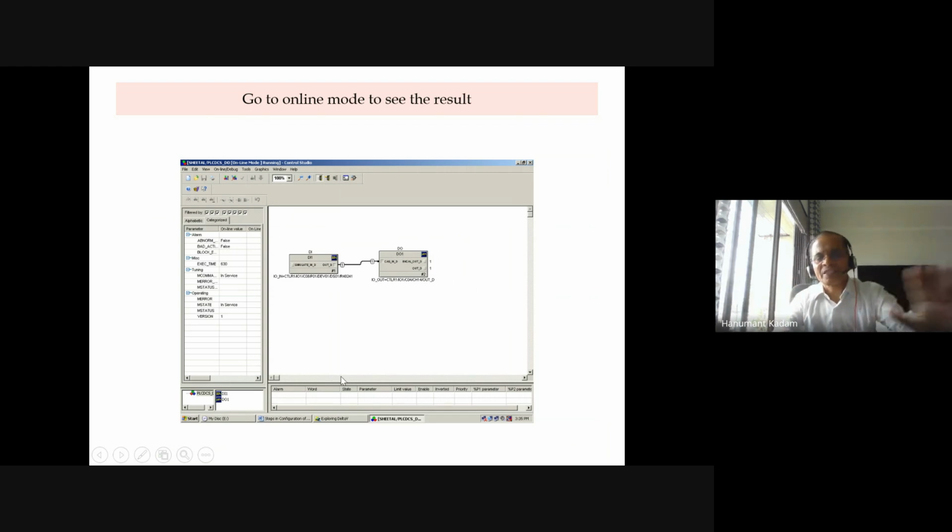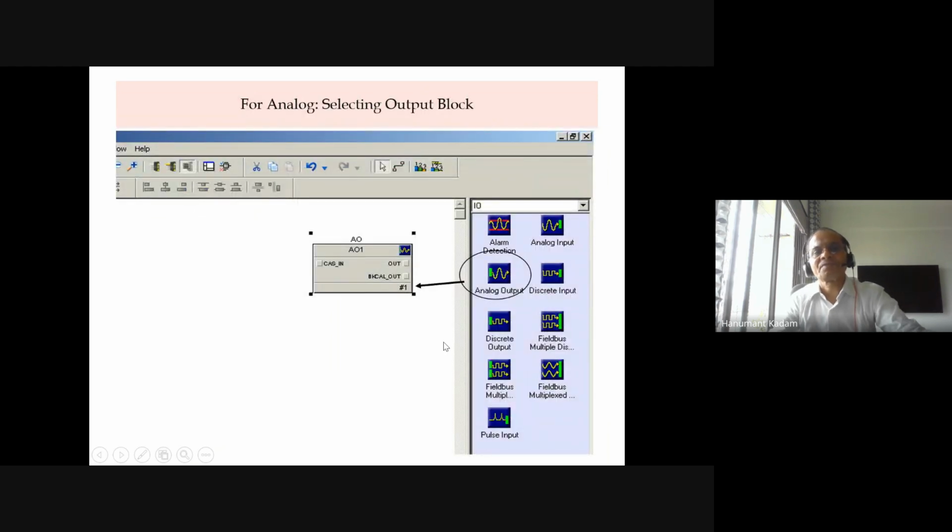Once you are downloaded and there is no error, you see here on the control studio. This is healthy. This your digital input status, switch is on. So one is here, and finally this digital output is showing one here, meaning actually you will see the lamp is on in the field or on the panel. So this is the final output. So go to online mode to see the results. So results are here, and you can check these results.